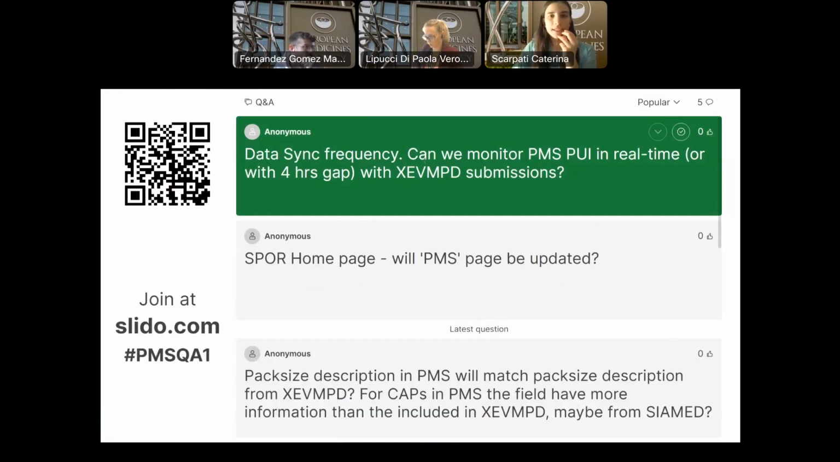Data sync frequency. Can we monitor PMS PY in real time or with a 4 hours gap with XCVMPD submissions? That's also a good question. As far as I know, the registered users can have a data sync frequency almost in real time between XVMPD, PMS, and PY. Just please bear in mind that to see the data in PY, there is a further step, which is propagating the data from PMS API to Iris, Dataverse, and then to PY. So it's almost real time.